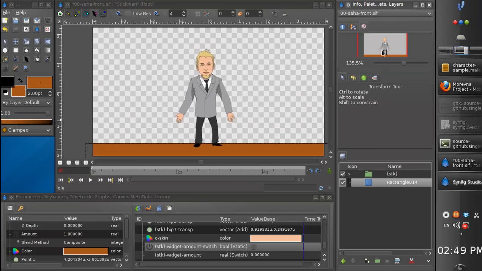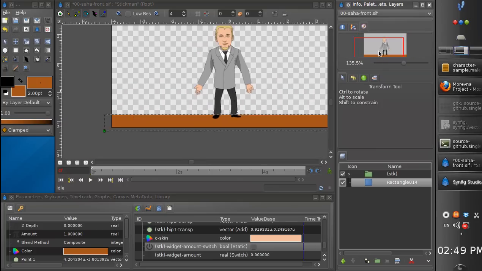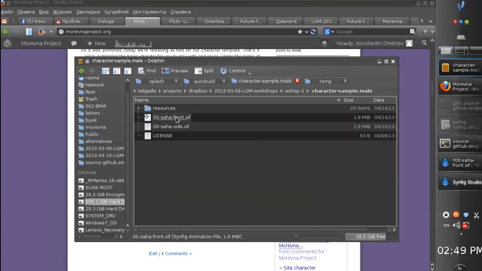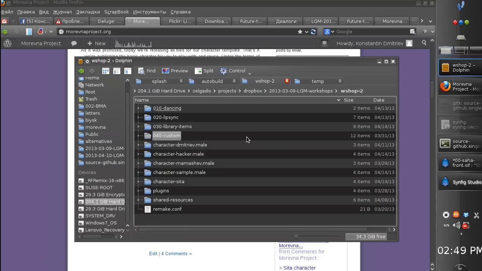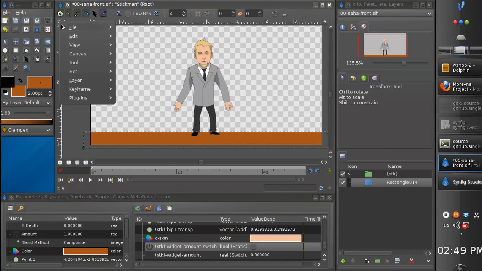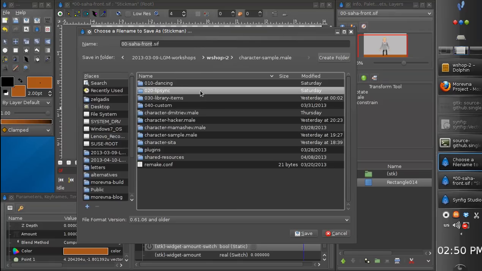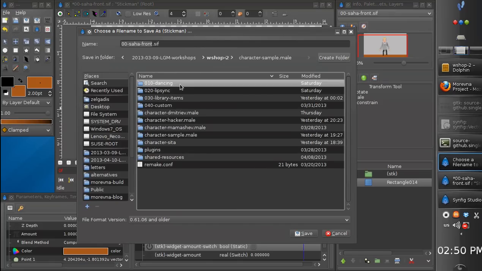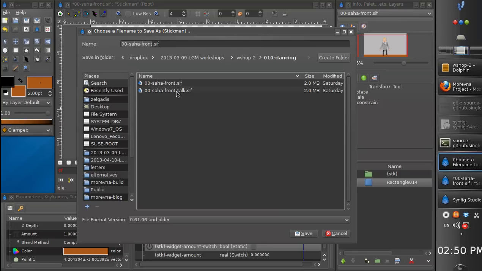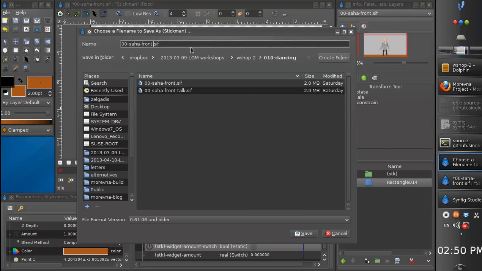Since we are modifying the original file, it's probably not what we want. Let's suppose we need to create a separate scene of the character dancing, so we put him here in this directory. Let's click the menu, file, save as, and choose the directory to save the file to. Let's leave the name as is.